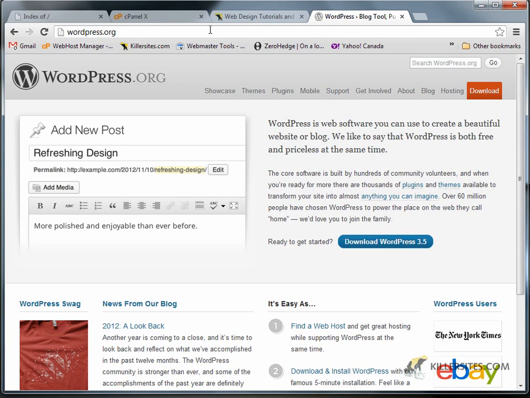So what we want to do is download the WordPress installer, which is basically just a file that includes all the WordPress files that create the WordPress site. We're going to download it, and then we're going to upload it to our web server where we rent space to put our website up online.